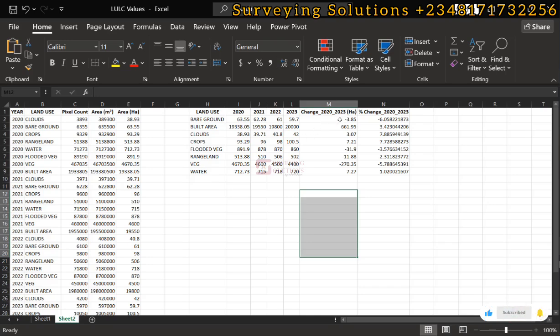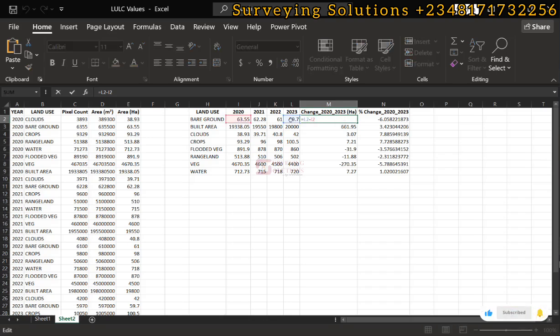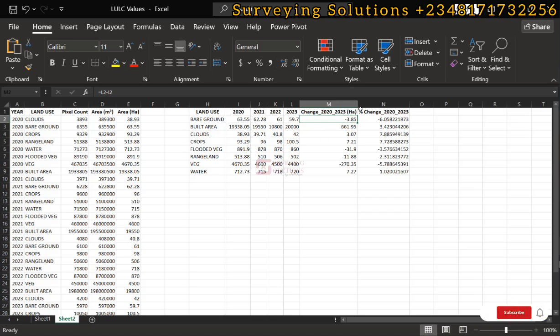calculate the change between the oldest and the latest year. We have 2020 and then we also have 2023. It's simply subtracting this value from this value. That's why we have a negative answer, because if we open this formula, it's L minus I. So that gives you the result for the change in bare ground over this period of time. You now see we have a negative change.